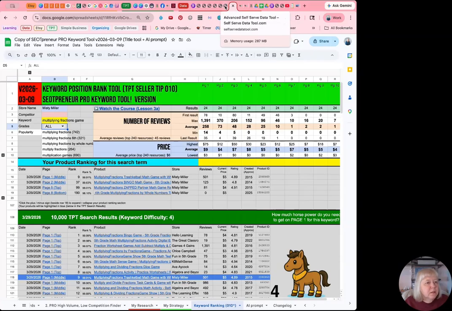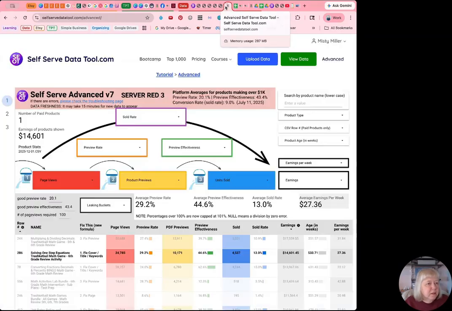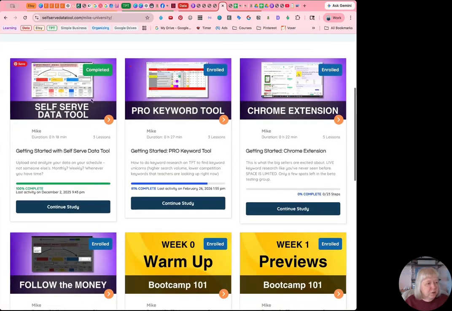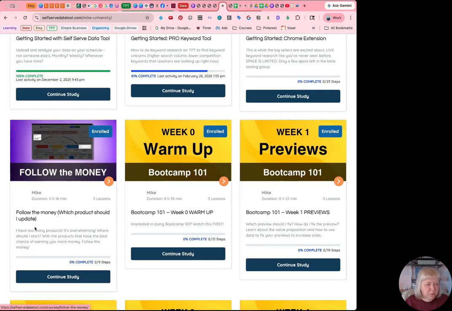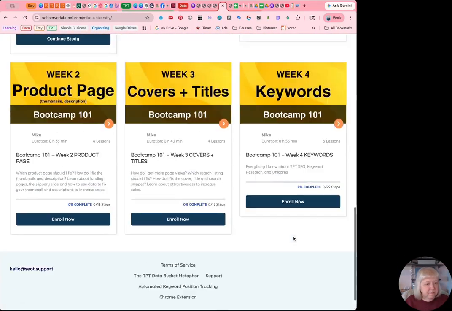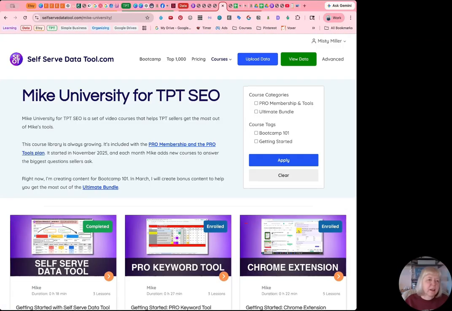That is what I have access to, what his sheets kind of look like. They're pretty easy to use. Just type where he tells you to type, insert where he tells you to insert. I have access to the self-serve data tool, the pro keyword tool, the Chrome extension, follow the money, which product should I update, and then his bootcamp. That is Mike's tool. And again, he has the YouTube channel and he has some things that he sells on TPT.